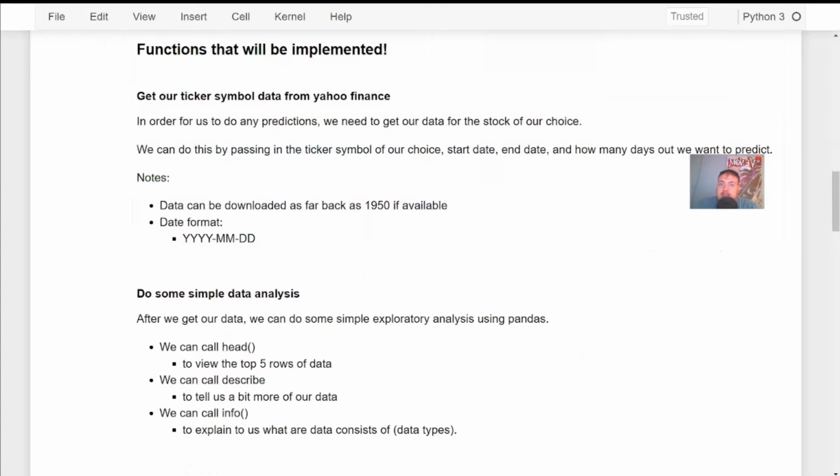Awesome. So the first function we're going to implement is to get our ticker symbol data from Yahoo Finance. Before we start with any predictions, we have to get the data for the stock of our choice. So make sure you know what ticker symbol it is for the stock that you want to choose. And then we're going to pass in the start date and end date. So it could go back as far as 1960, I believe. If you don't want to go that far out, oh yeah, right here, 1950. If you don't want to go that far out, that's fine.